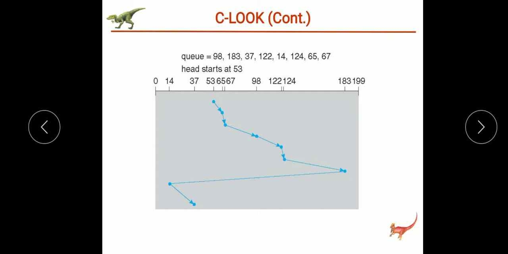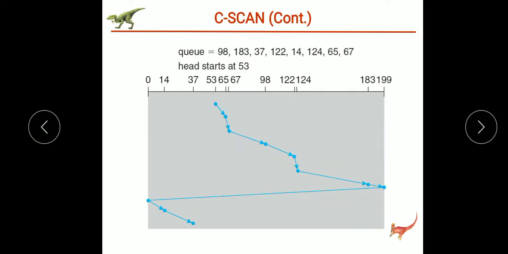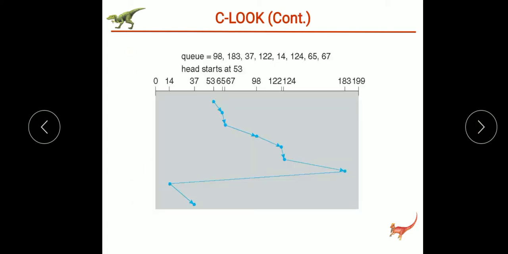This is the diagram, taking the same example. You can see that C-LOOK and C-SCAN are one and the same. The only difference is it is not reaching the end of the disk, whereas C-SCAN was reaching the end of the disk and also the beginning of the disk. In this case it does not reach the beginning, but it reaches the final request, which is 14. So it reaches only till 14. It does not reach 0. That is the only difference between C-LOOK and C-SCAN.